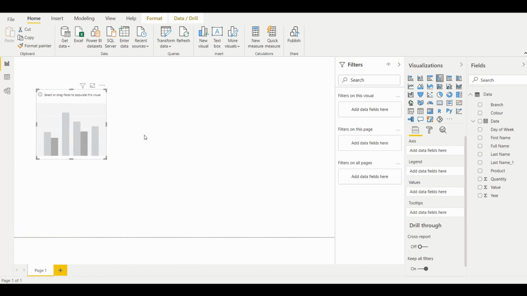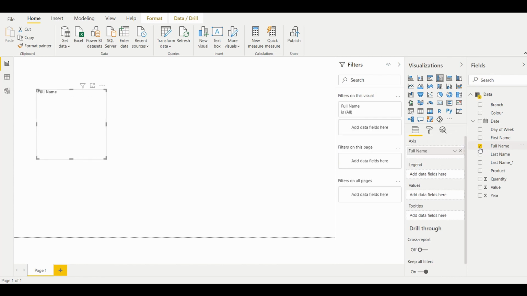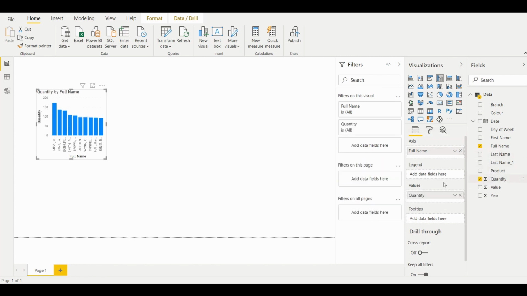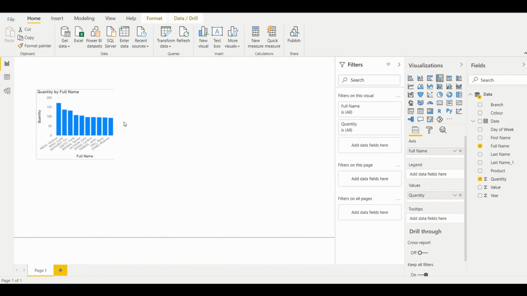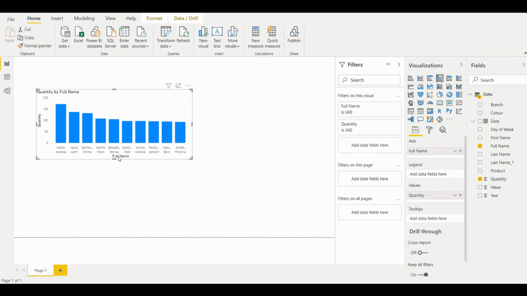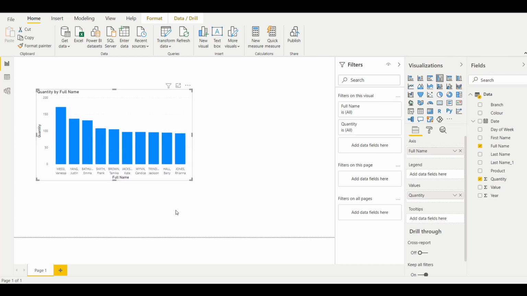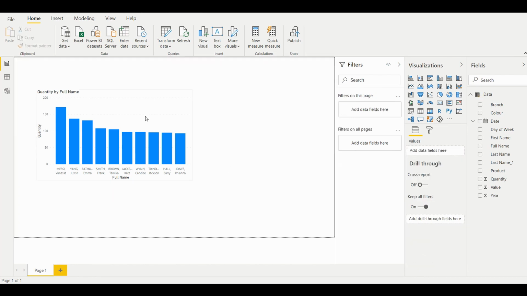To get some data in there, it's as simple as grabbing something from the fields that you'd want to see. So maybe for our instance, we want to see the salespeople and how many sales they've made. First thing you want to do is grab the full name that's on one of the axes. All I did was simply tick the option of full name, and we are also going to add the quantity of vehicles. So instantly you can see that a column chart has been added. I'm just going to extend that column chart to make it bigger, and now we have our first column chart in our dashboard.